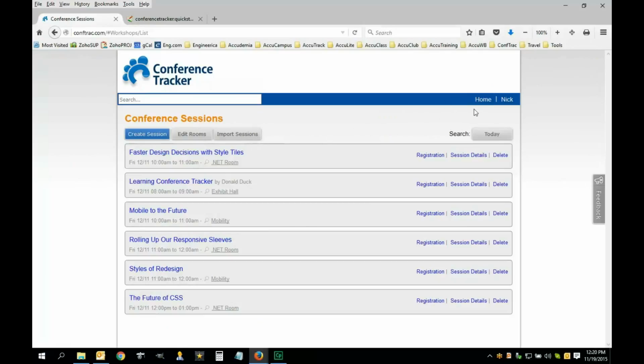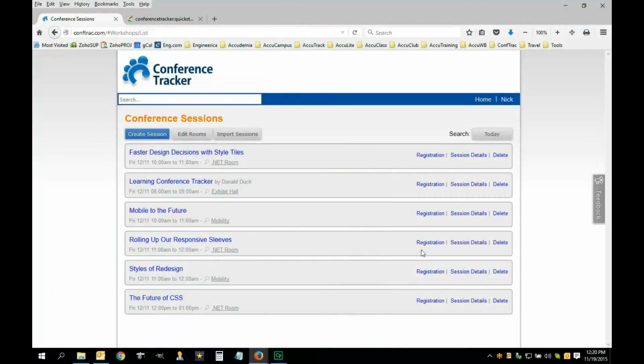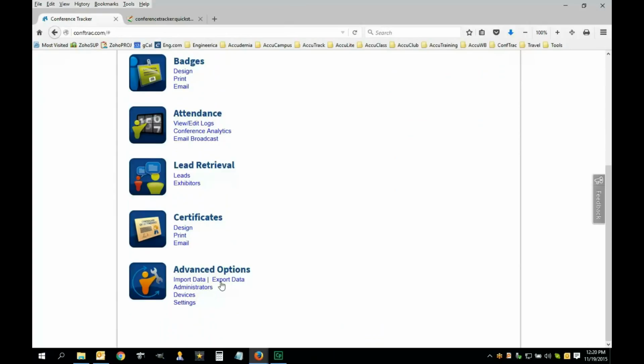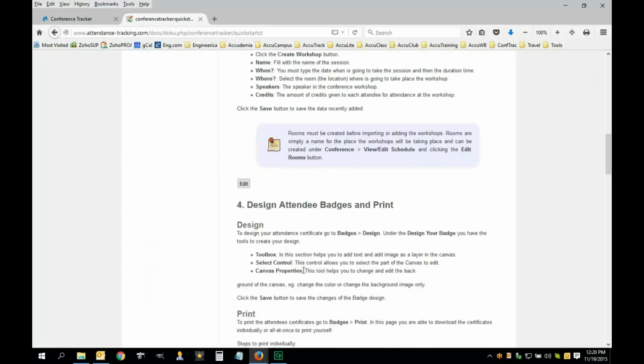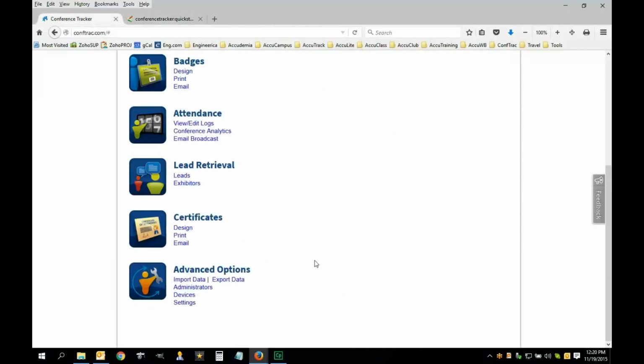Now that we have those, if I actually want to load the registration off of a file, like maybe I've already collected that information, or maybe it was on their registration form, and I wanted to get that information uploaded in here, we could do another import on registration. Then we can go into other things like designing the badge and printing that out. But let's go ahead and do this last import here.